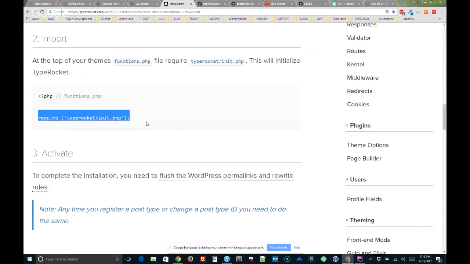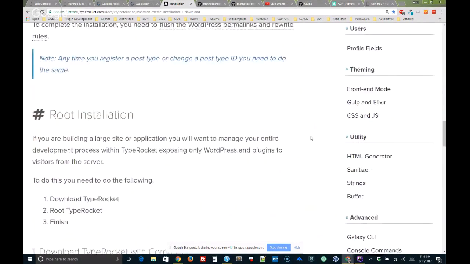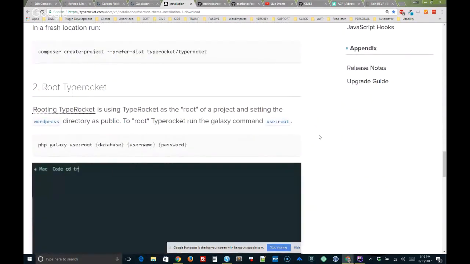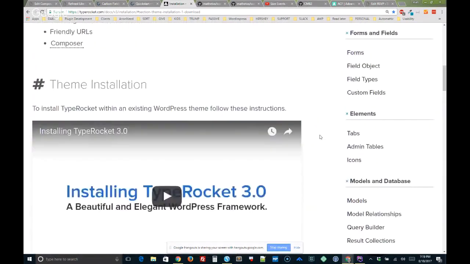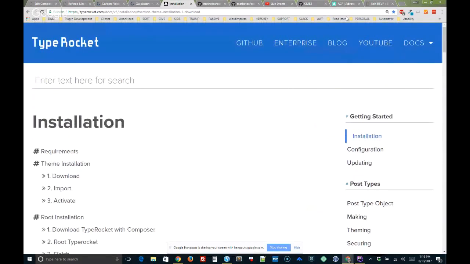It looks, right here, require TypeRocket in it. That looks basically identical to CMB2. So there might be some real strong similarities there. Just another option, generally speaking.